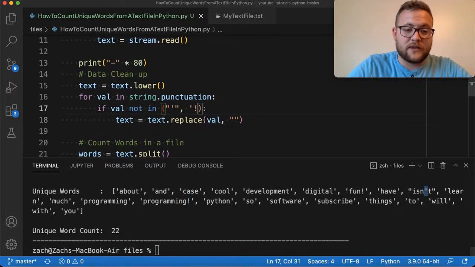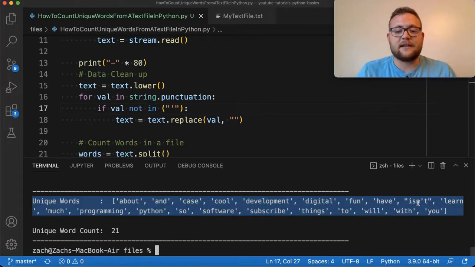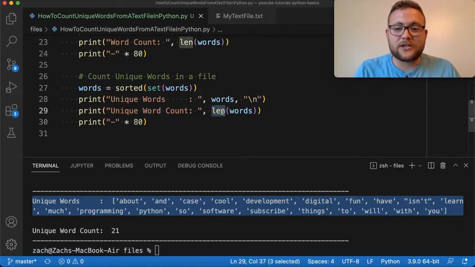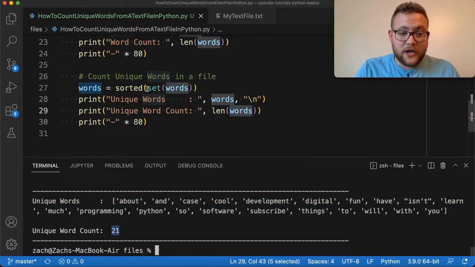So I can actually remove this and go like that. That should bring us back to 21. We have programming just by itself, isn't like that, and there you go. You now have all the unique words from a file in list format. And once you have it in list format, you can just call the length function on the variable, which will give us that 21 value. So we have found all the unique words and gotten the length from all those unique words from this specific file.